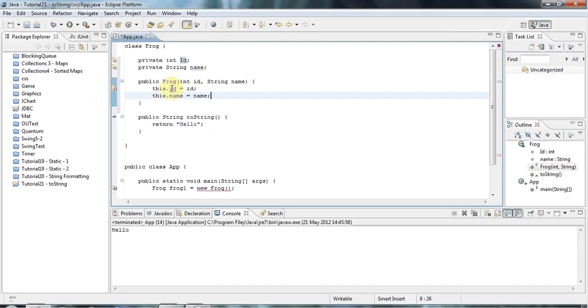Oh yeah, it's capital. That should be lowercase, actually. Your variables should begin with lowercase letters in Java, really. And what I can do here is, let's say, return ID plus some punctuation plus name. And there's nothing too wrong with that.